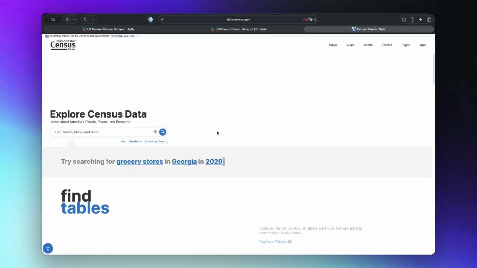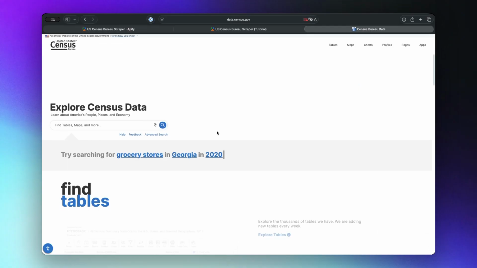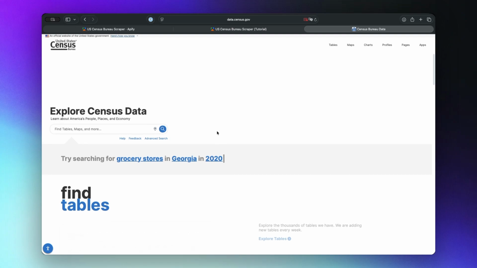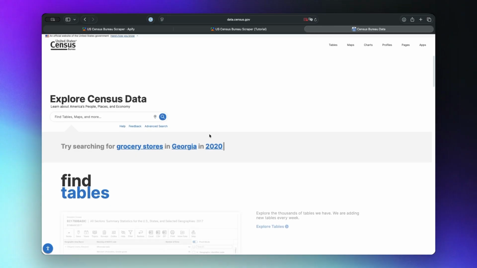This actor uses the US Census Bureau's public API to search for census tables by keyword. It returns full table metadata, variable definitions, geographic coverage, and the actual statistical values. This means you're getting authoritative census data without scraping web pages or manually downloading tables. So, how does it work?